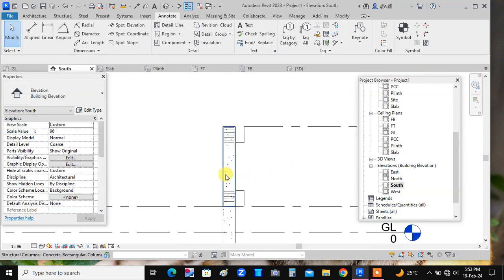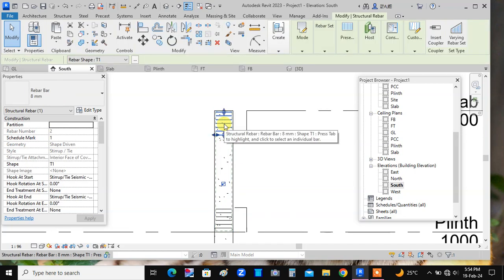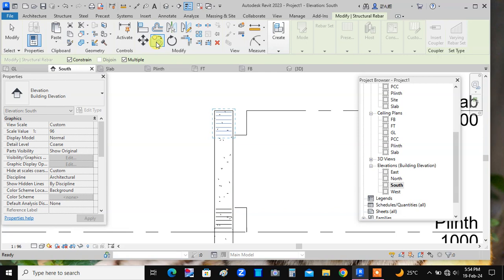Right. Now we will place the link in between these two sections. For that, again select either the topmost link or the bottommost. You can select any one. Go to the copy command, select the corner and simply place it like this in between the two sections.